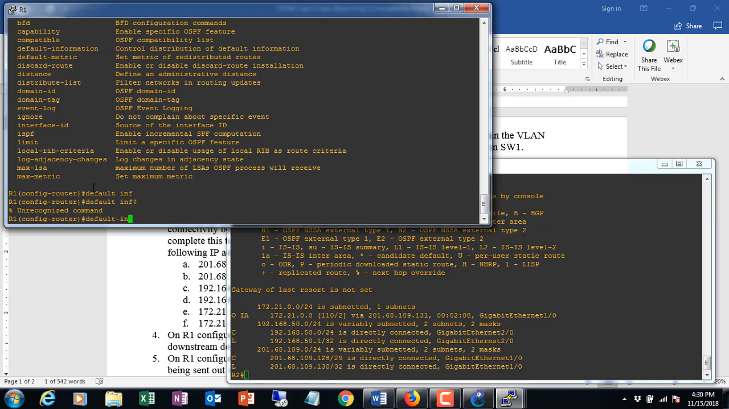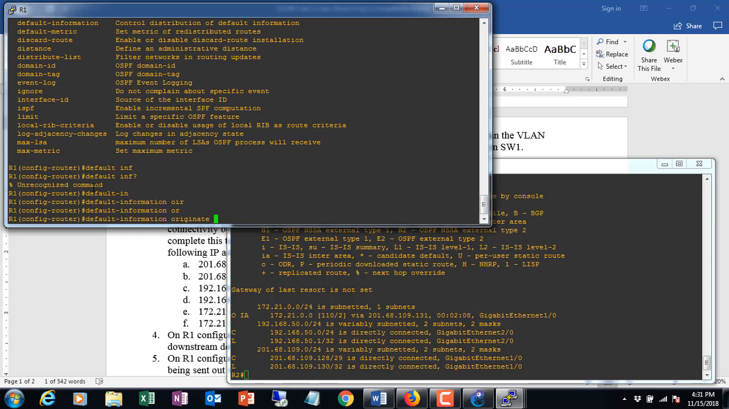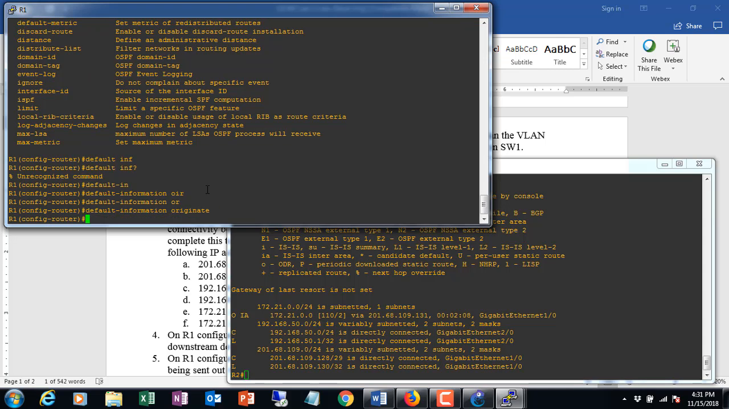Default-information originate. Default-information originate from the OSPF process. So I'm still in the OSPF process, and I'm going to use this default-information originate because I'm originating a route to get pushed, and it's a default route.